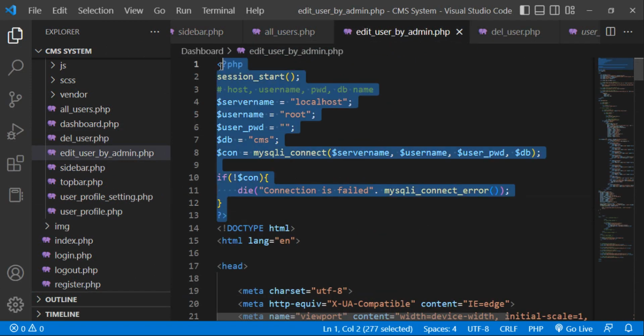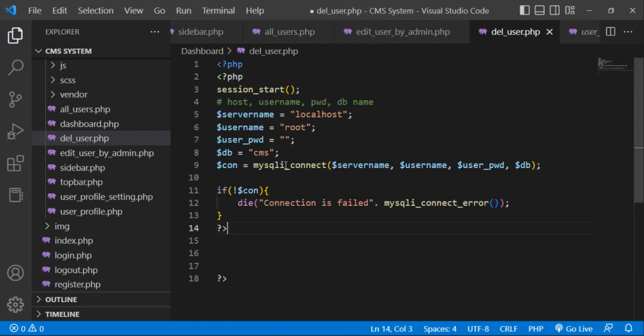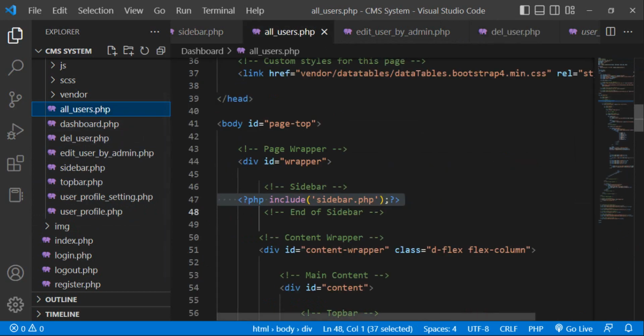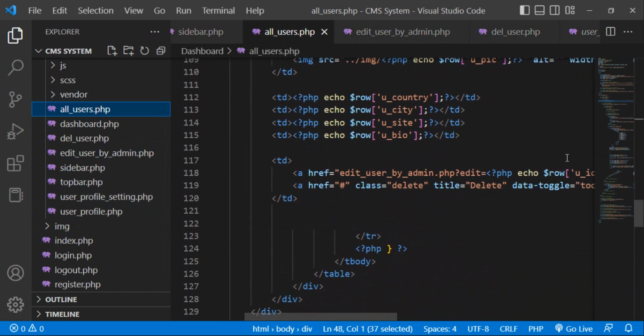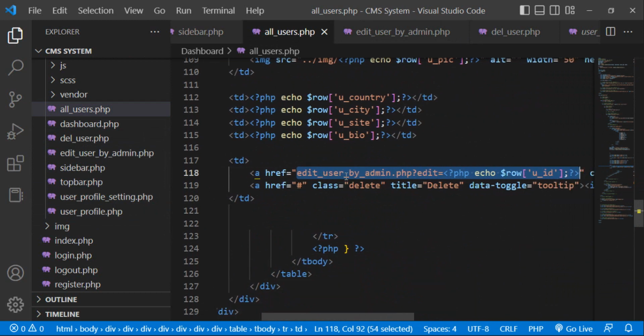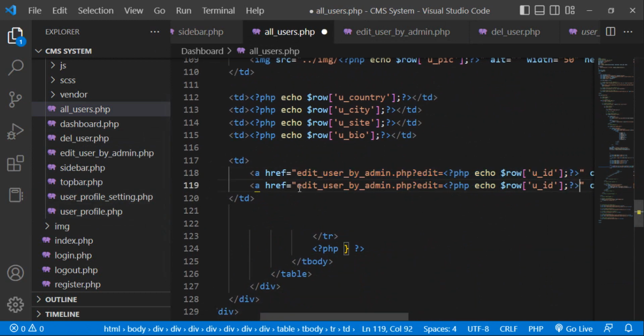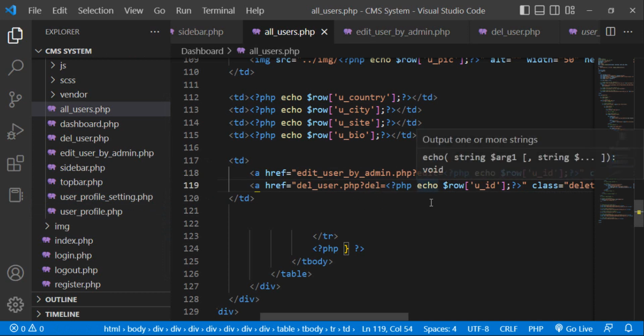Copy connection code, paste here, and then I have to open the all user file, and then I want to add delete record functionality. So admin will be able to delete any user from that page. Just paste here. So user will move to del_user page, and then its variable should go. The URL variable I created, variable name is del and its value is user ID.